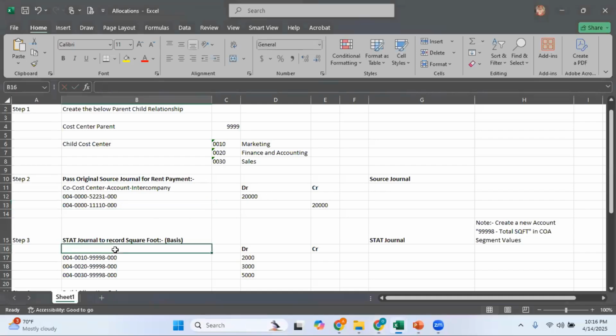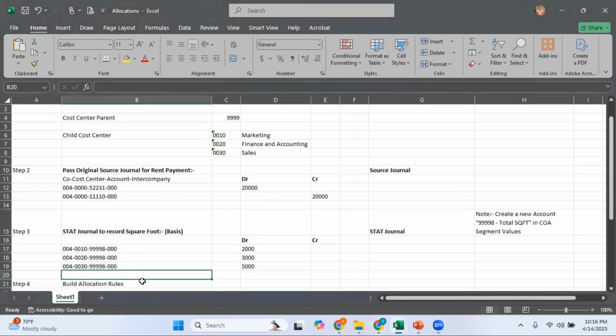Okay, now let me try to create a statistical journal entry. So the purpose of the statistical journal entry is to record statistical values. These are not financial numbers. So how do you record a statistical journal entry? When you create your journal entry, there is a unique value which comes in the drop down for the currency, and from the currency you select STAT.